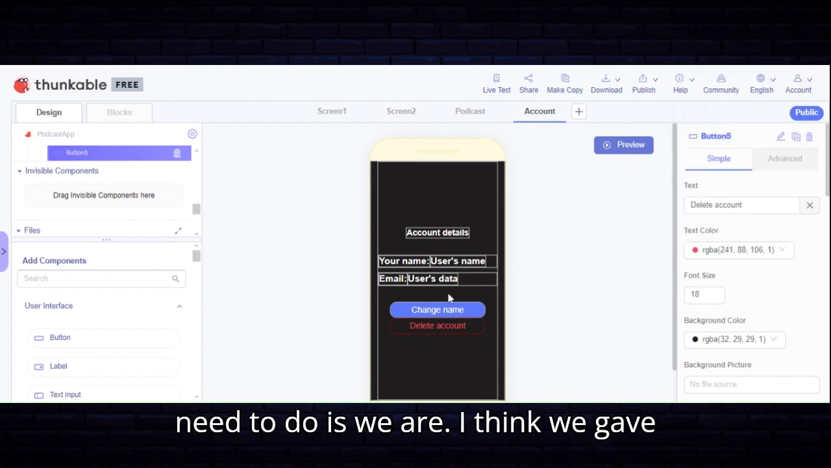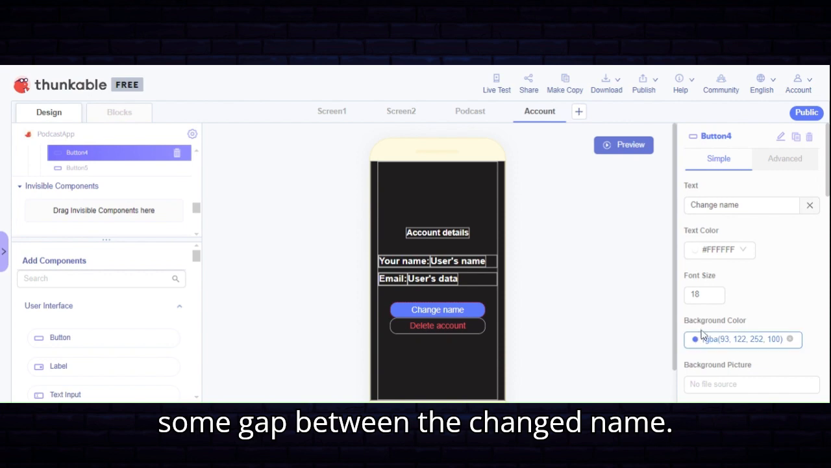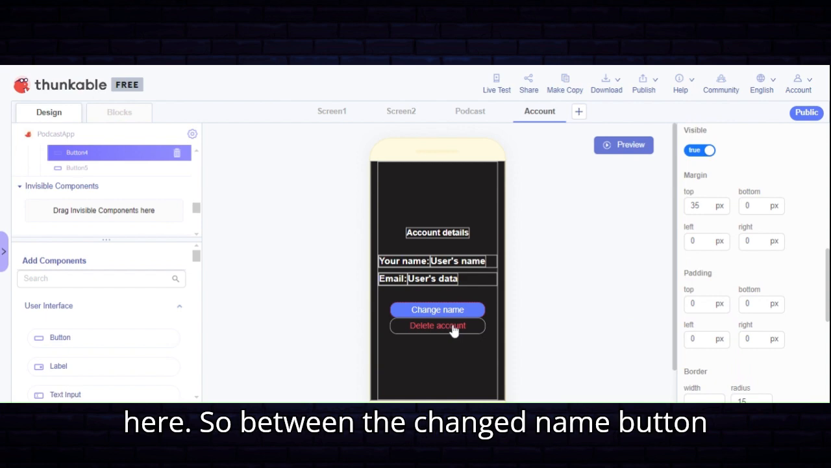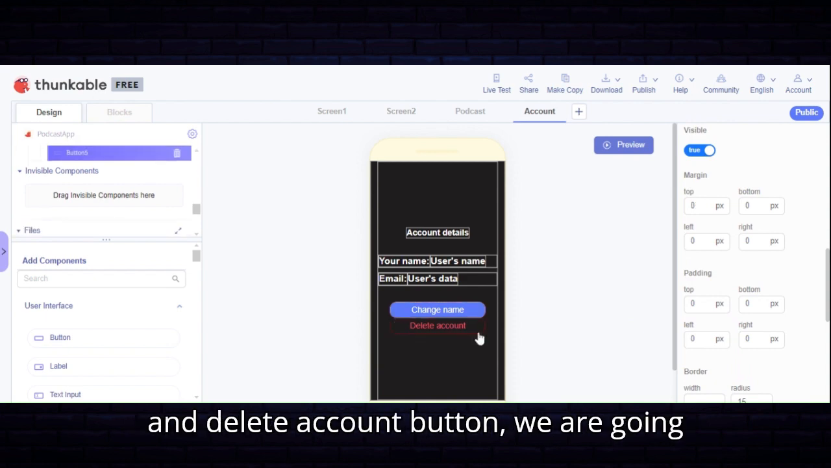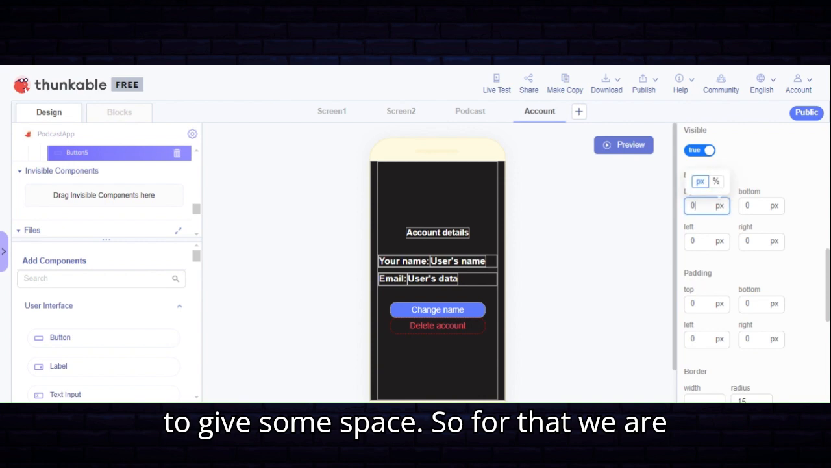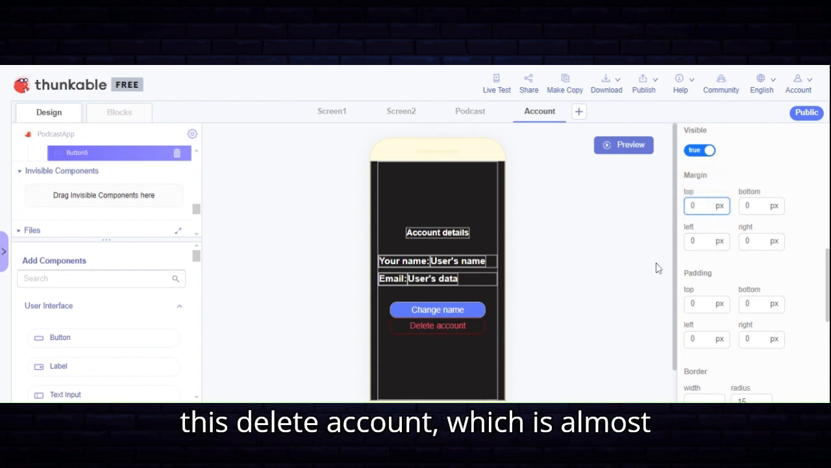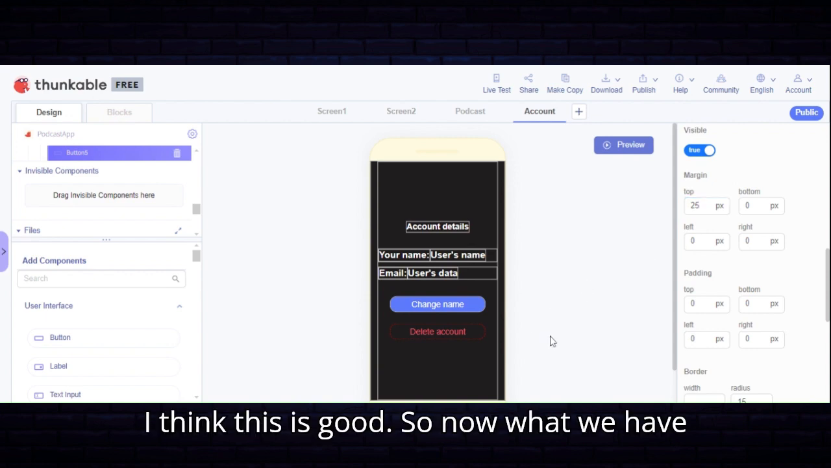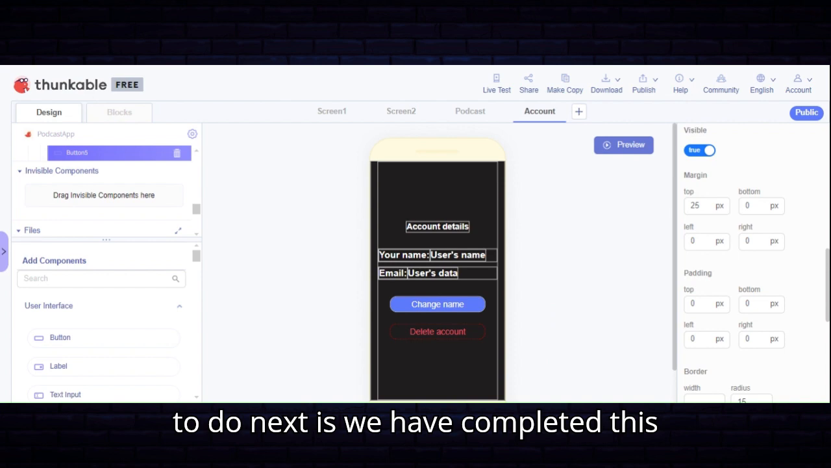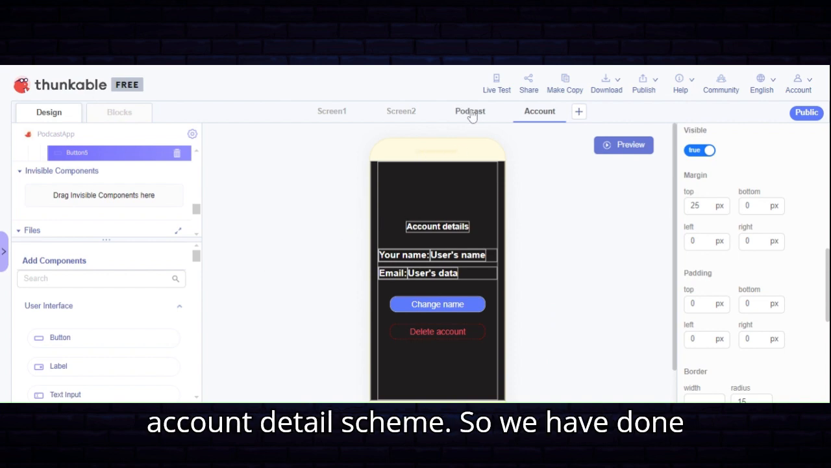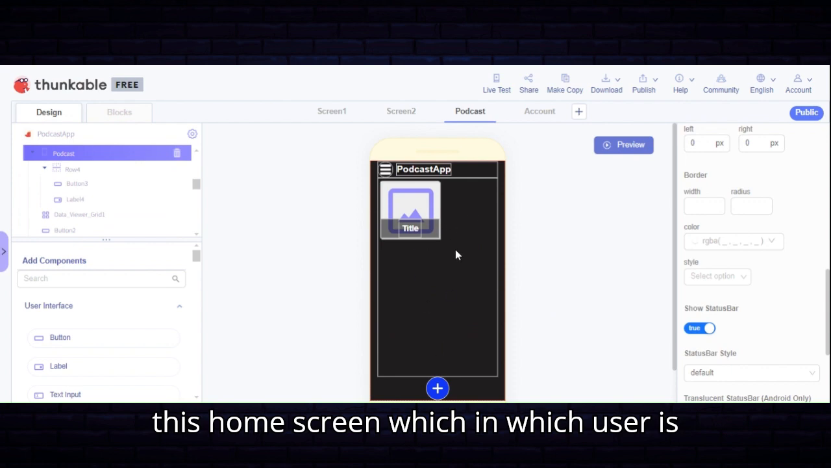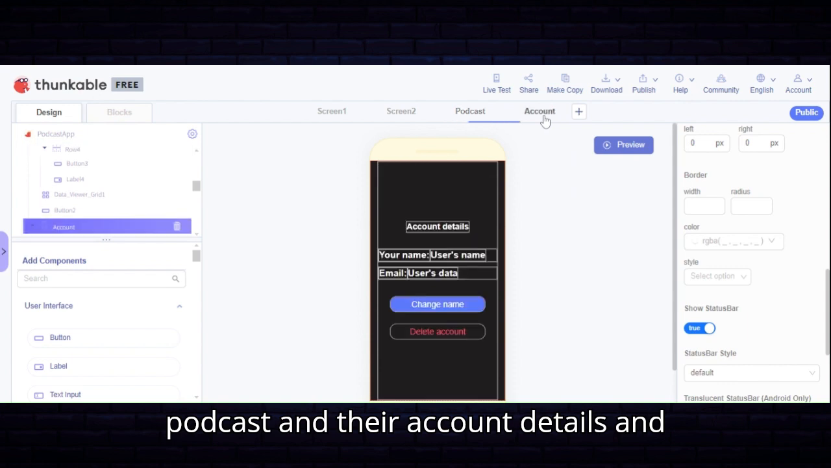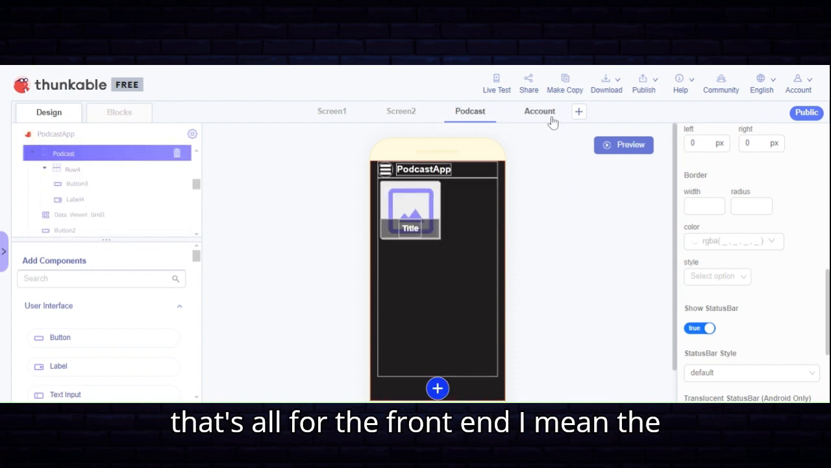Now I think we gave some gap between the change name and this, oh yeah, we gave. So between the change name button and delete account button, we are going to give some space. For that, we're going to give some margin from top of this delete account, which is going to be 25 pixels. I think this is good. So we have completed this account detail screen. We have done this home screen in which the user is going to see all the podcasts and their account details, and that's all for the front end, I mean the user's part.